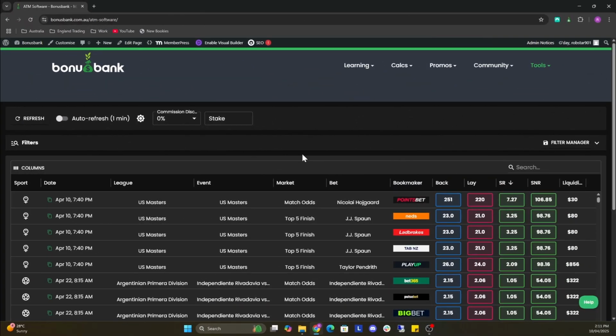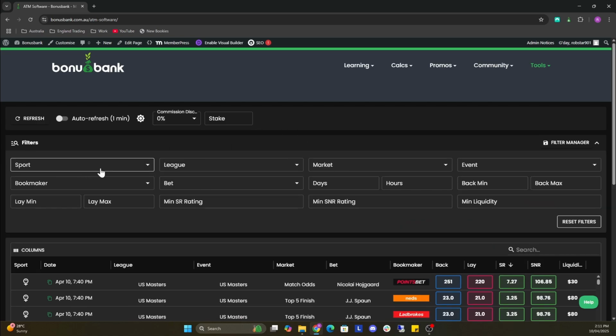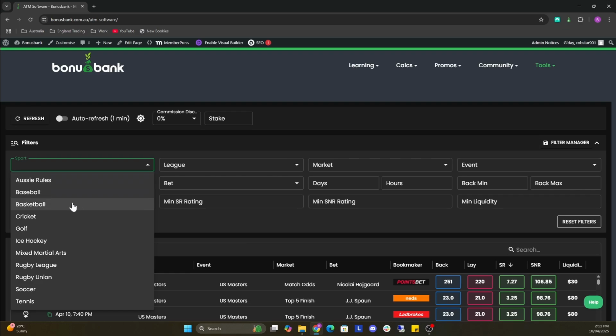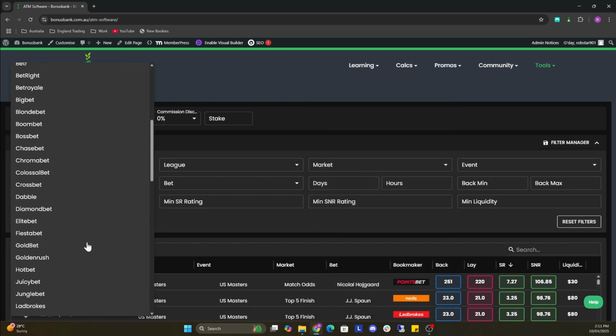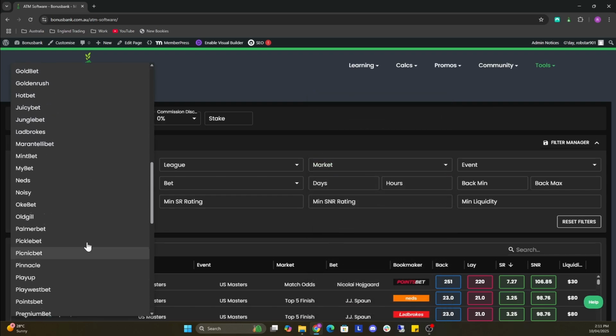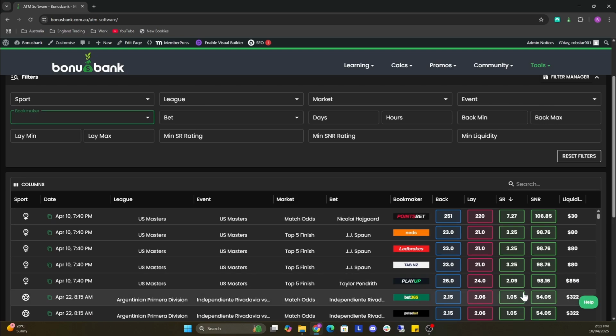So we're now in our Pro subscription, and just to give you a quick example of what is included, once we go into the filters and we select sport, you can see there's a lot more sports to choose from, and with the markets you're going to have lots more to choose from as well. And then again, if we come over to the bookmakers, there's a whole heap of bookies to choose from as well. And if we scroll down, you can see there's a lot better values here.